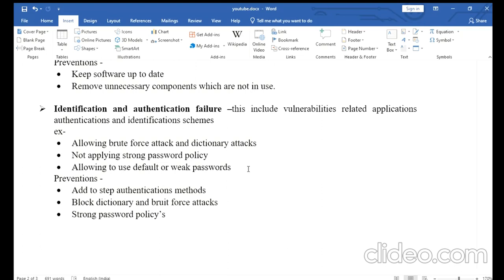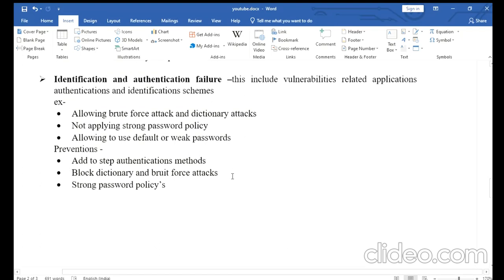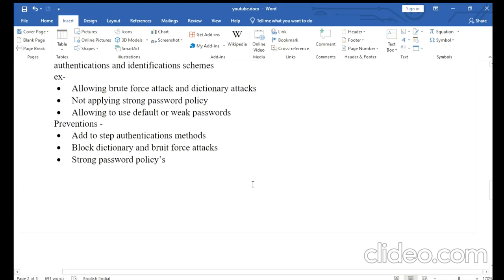Prevention for this is to prevent those brute force attacks and dictionary attacks. Add two-step authentication methods, and block dictionary and brute force attacks. Strong password policies can help overcome these identification and authentication failures.